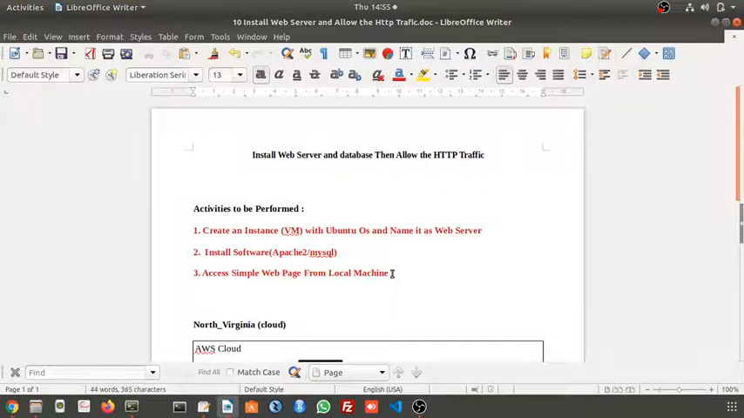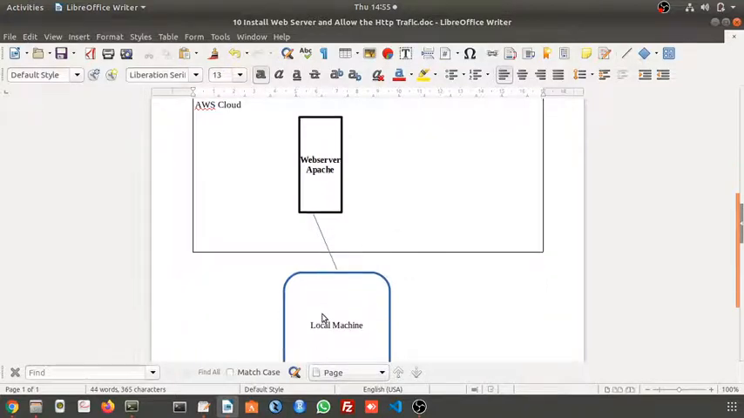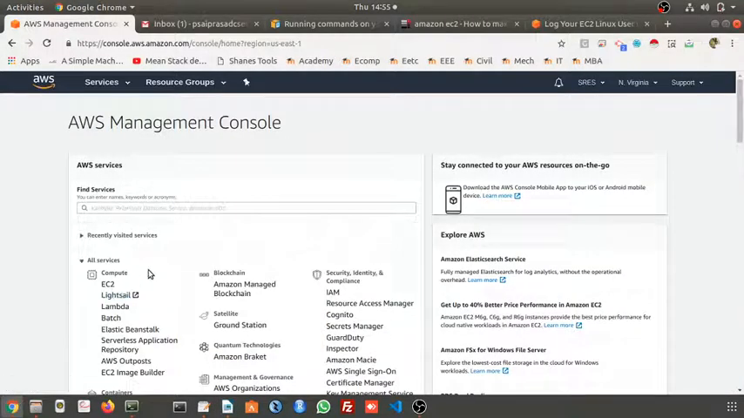Let's see. So in this cloud we are going to create this Apache as well as the MySQL, which we will access from our local machine. Let's start. This is your AWS management console. Make sure of your region. I have selected North Virginia. Go to this EC2.